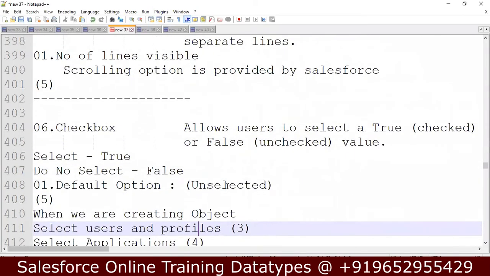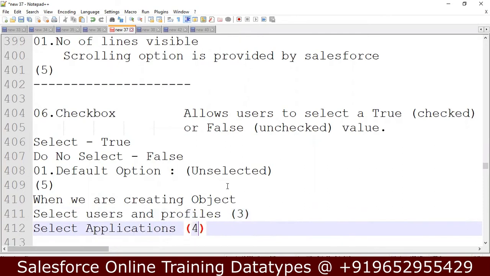Now checkbox. This checkbox is to set true or false. If you check this option, if you select that option, it is true. If you don't select that, it is false. By default, this is unselected.